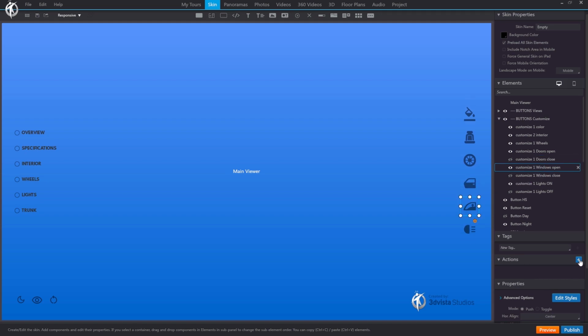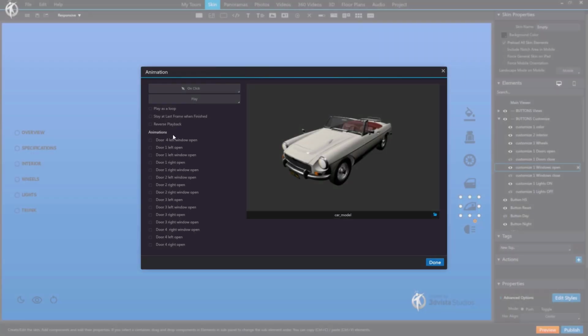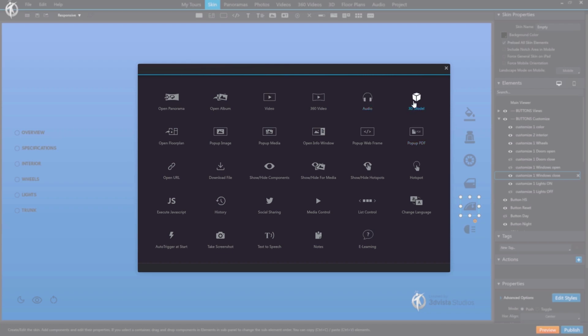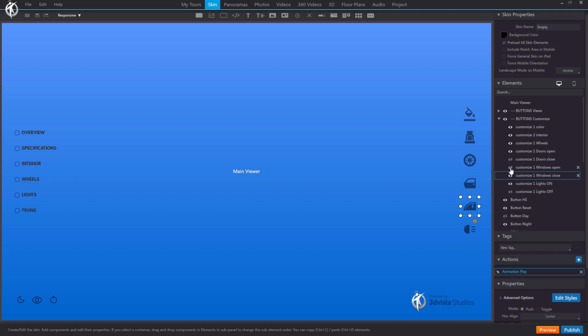And we do the same for the window button. We select all our window animations. We mark the last frame option, hit done, and the same for the inverse button. We mark this and especially this. Leave our skin buttons as they were.